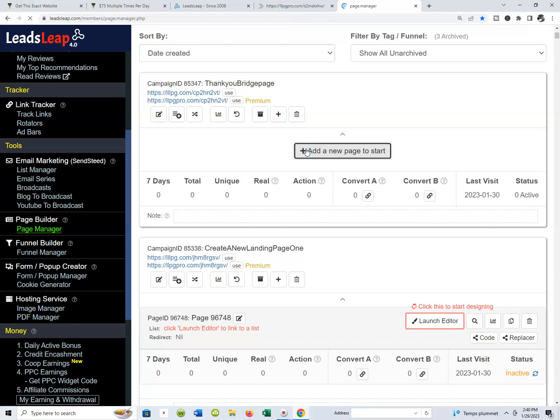Now that's step 3, right? We already got the thank you bridge page, as you just saw me do it. So now we're adding a new page to start.